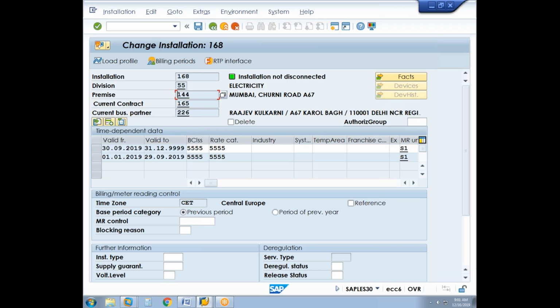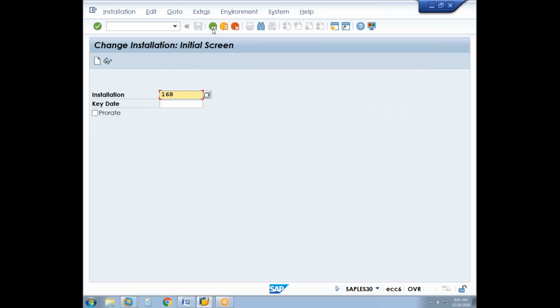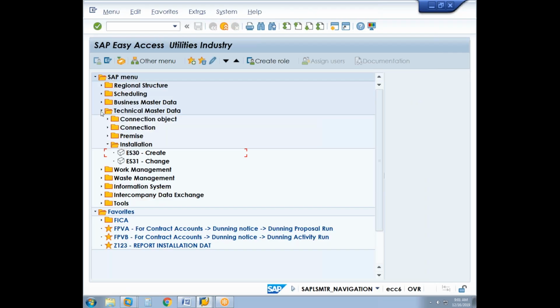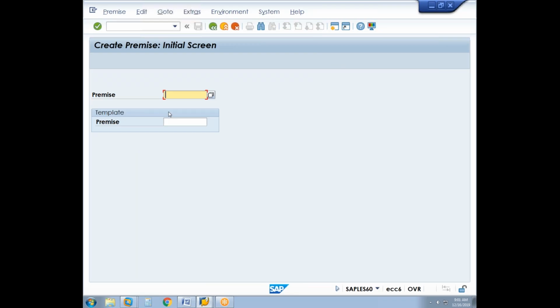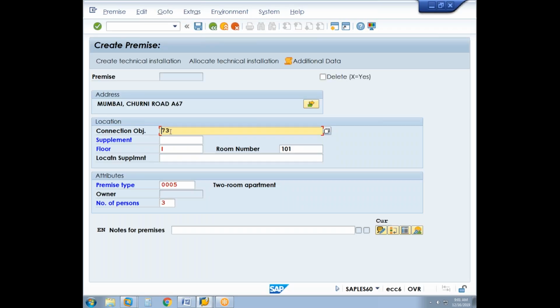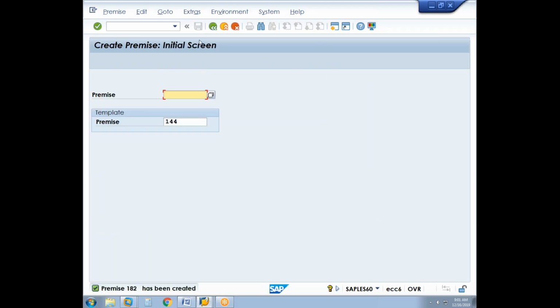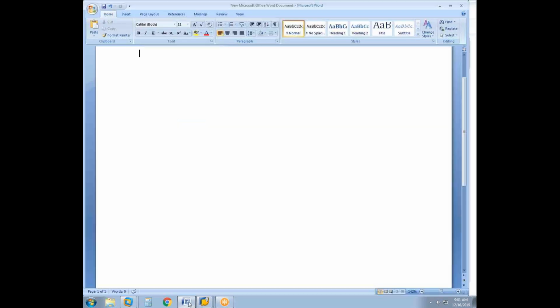Now we will go to create one new premise, copy, and then go to technical master data, premise, create. We are creating with reference to a premise. And here the premise is created for the connection object 73, floor number 1, room number 103, and then save it. So we created one premise as 182. For the premise 182, we will now create an installation data. So premise is 182.